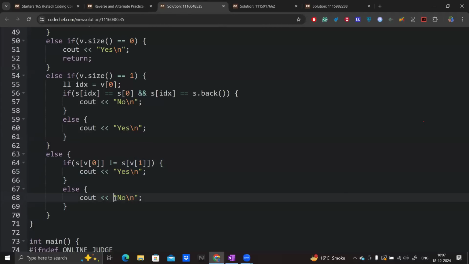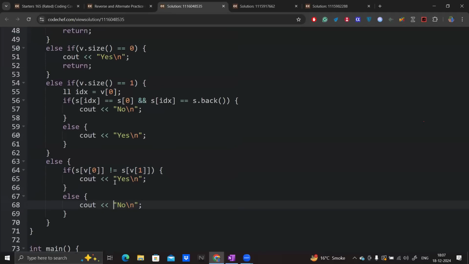Okay. Any doubts in the code? In the code?